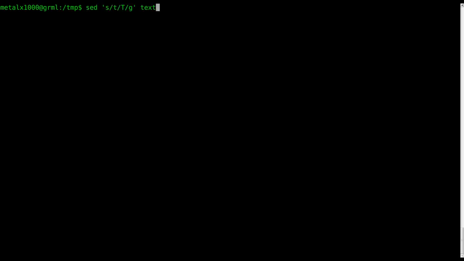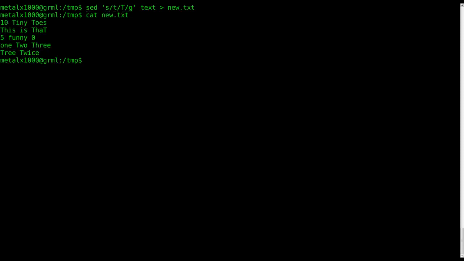So at this point, how do we actually modify that file? Well, we can create a new file by redirecting into it. So we can take the output of this and put it into new.txt, or whatever you want to call it. So now I can cat out new.txt, and you can see that it's the old file but with the t's replaced. But if I cat out text, you can see that it still has all the lowercase. So we have not modified the original file.